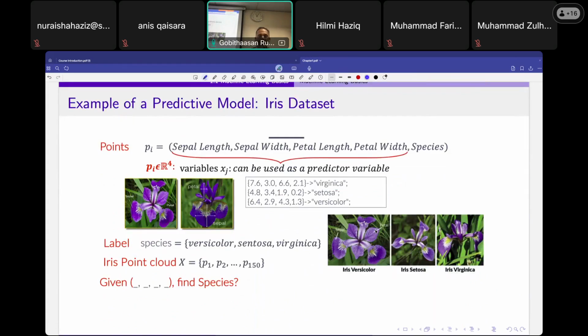Okay, so I explained just now: given x1, x2, x3, x4, find the species of the flower, right? An example of a predictive model.